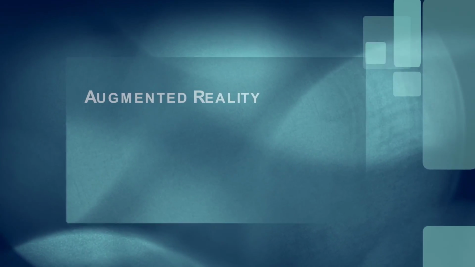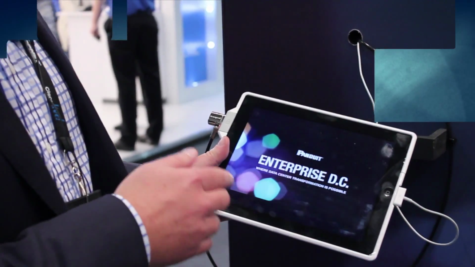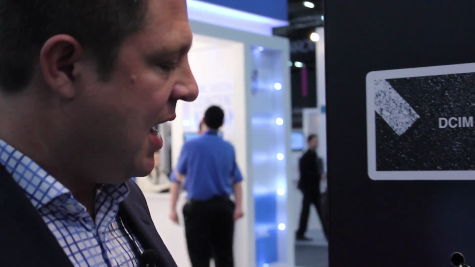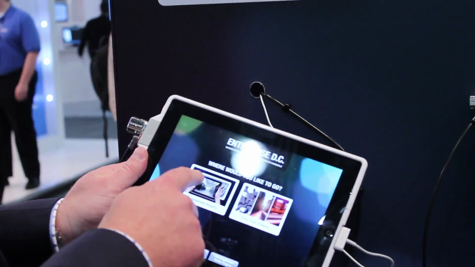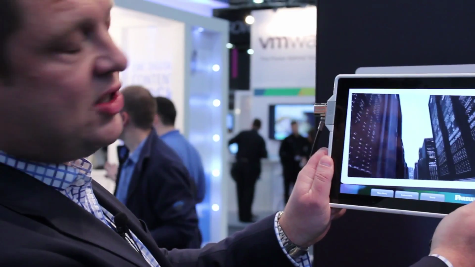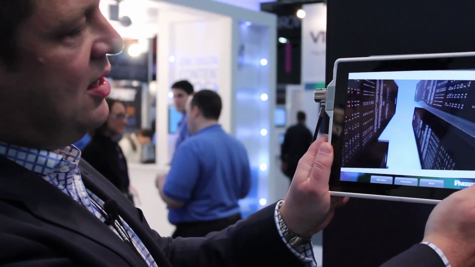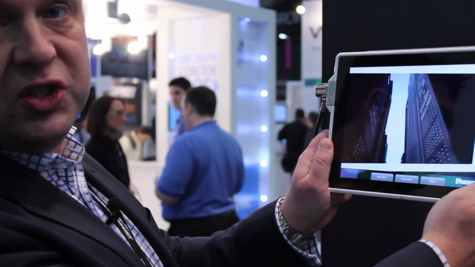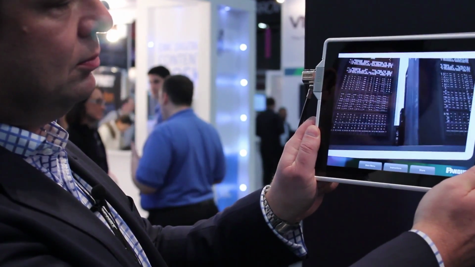So you go into the application. As soon as you open the application, you're presented with a menu, and you have the option between an augmented reality experience or a video menu experience depending on the circumstances. As you can see here at Cisco Live, we have the option of augmented reality. So you can see here that as soon as you hold an iOS device over the trigger, in this case an iPad, it will trigger a video that actually tells the story of DCIM.